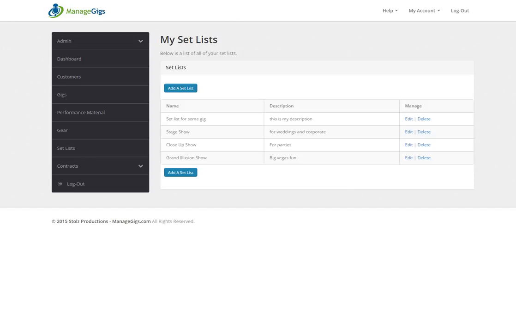Set lists are a very important part of the system, and before you build a set list, it's important to make sure that you've added your performance material and you've also added gear and linked the two together by adding gear onto your performance material. You can watch those videos or read those instructions to understand how to do that. We're going to assume that you've loaded in your performance material, and on each item you've checked off the gear that you need for it. And now you can build your set list.